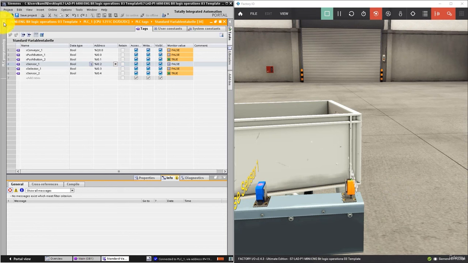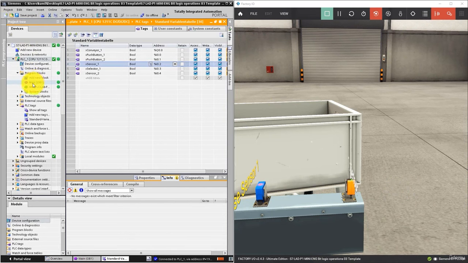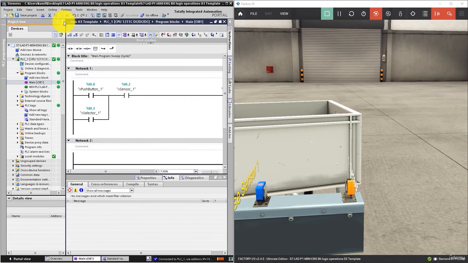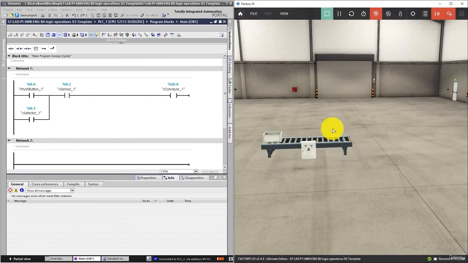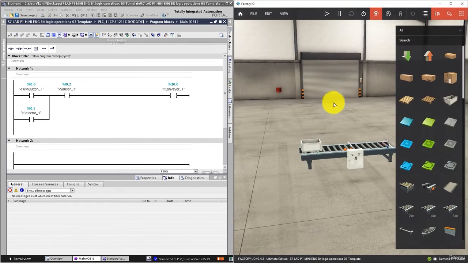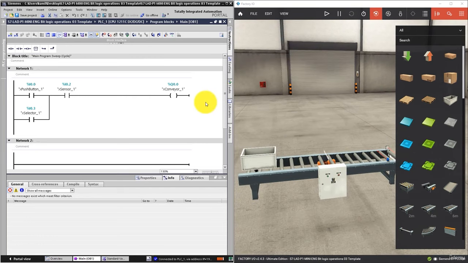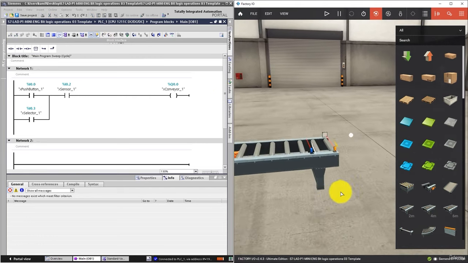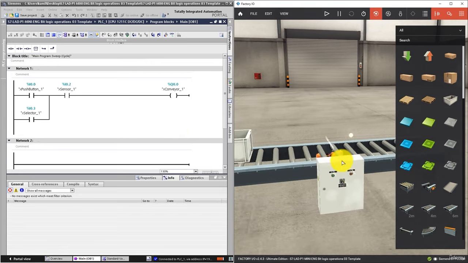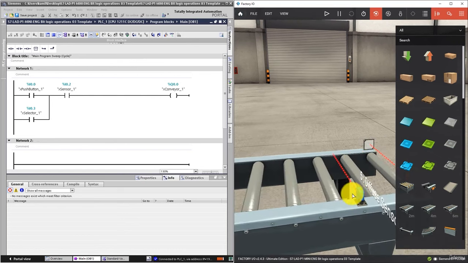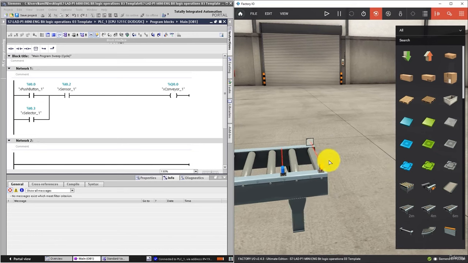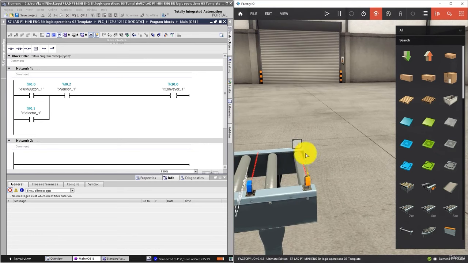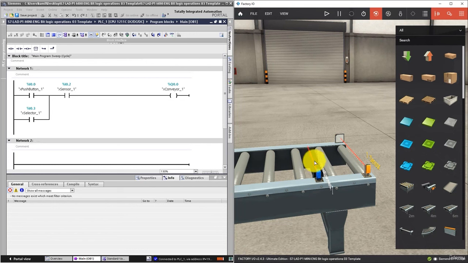Okay, let's move on to write some code. Go to main OB1 and reset the simulation. Okay, now the task for you. Let's change the program so that our bugs will stop in front of the diffuse sensor. So far, we have used this retroreflective sensor at the end of the conveyor. Now, let's change our program so that the bugs will stop in this line.